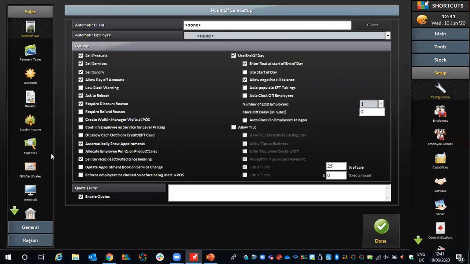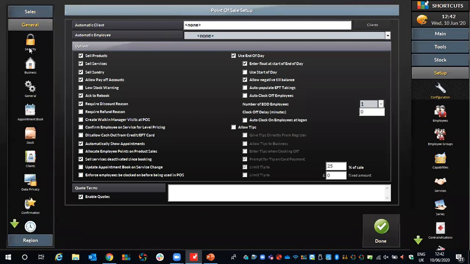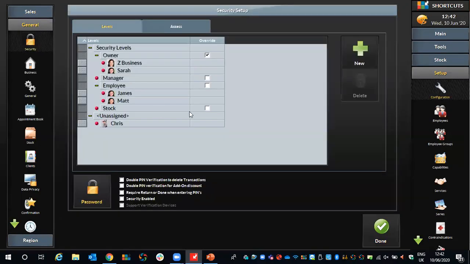And over to the bottom left-hand corner, we're going to click the general button. And towards the top left-hand side, we're going to click onto the security button where the padlock is. You will see first and foremost on the left-hand side, most of you will have 3 security levels. Some of you may have more because you may have created your own. But by default, you will have 3 security levels, and that is owner, manager, and employee. But like I said, you may have created your own, maybe head of front of house, receptionist, all of those kinds of things.